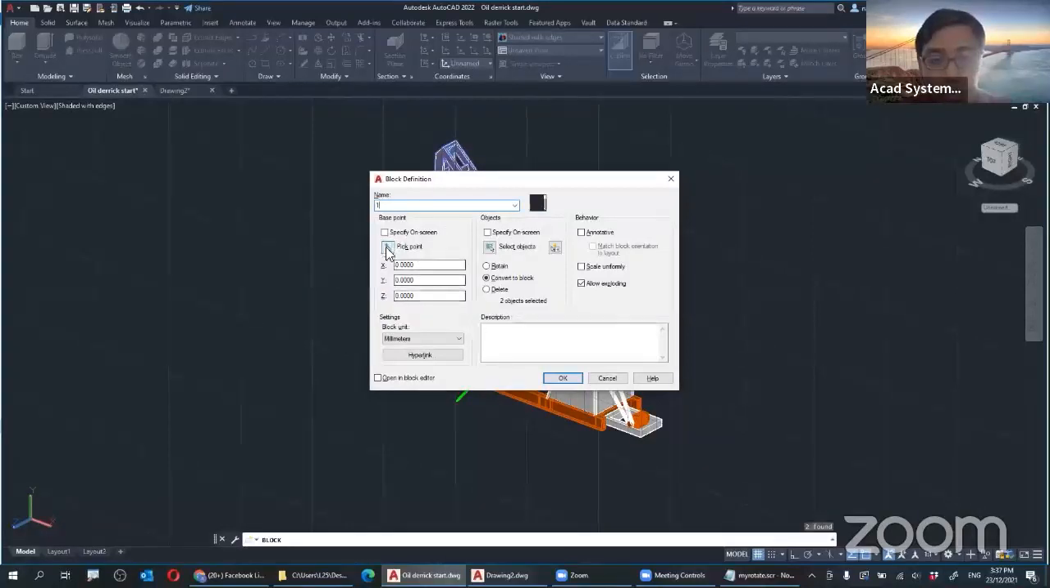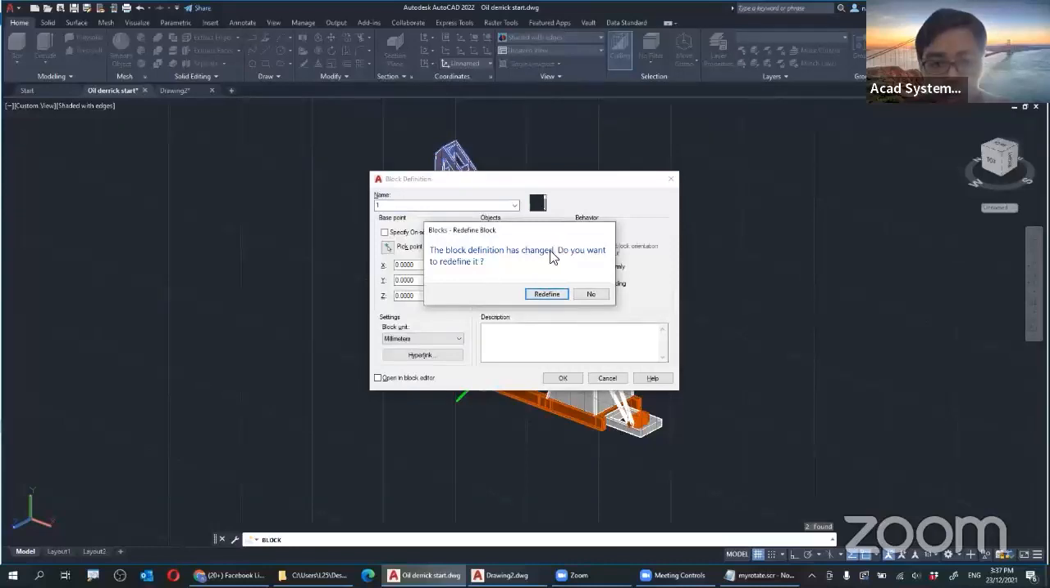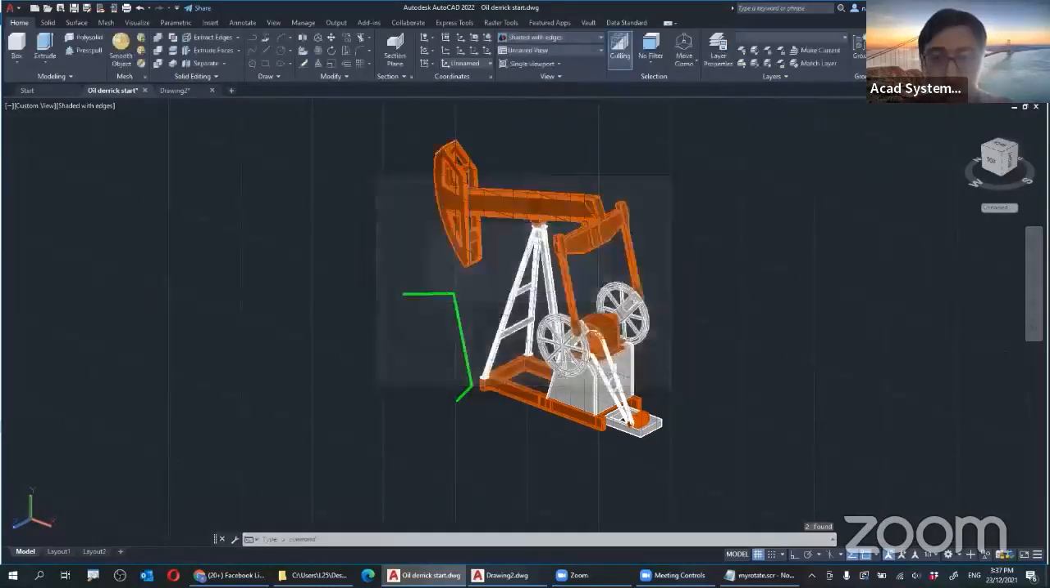Specify the repeat point, or you can just simply set as default. Okay. Do you want to redefine it? Right, so redefine. So if I click the line here, it will also highlight this item over here. So same goes with this one. So I'm going to select this line over here.